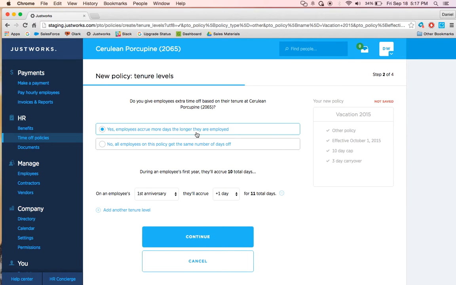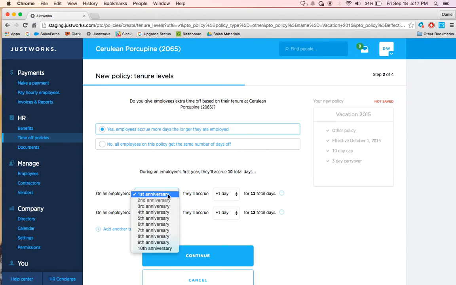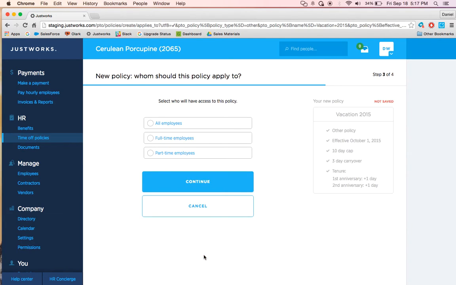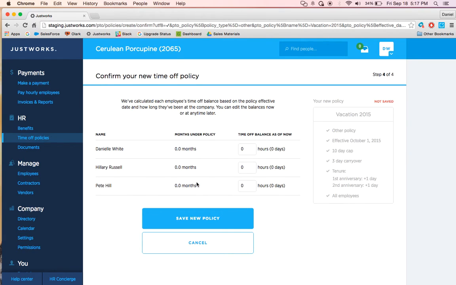Are we giving tenure to certain employees, allowing them to accrue more days? We can choose between anniversaries, as well as how many more days they can have access to. Is this available for all employees or just some employees? And lastly, how many hours do they have as of now?